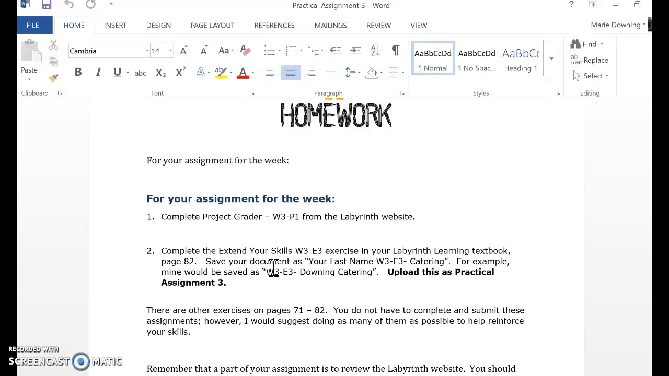Then it says Stormy Barbecue is expanding to include a catering department. You have been asked to create a brochure announcing this new venture. So you're going to start a new document. It tells you in my directions how I want that saved.